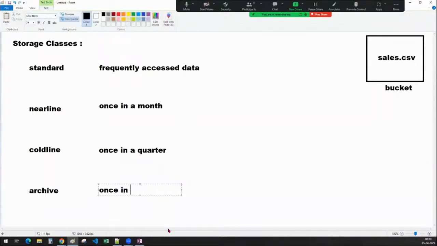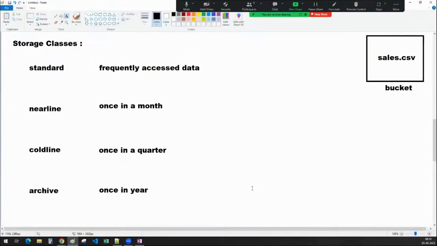What are the advantages that we are getting? I will tell you, sir, but just understand the concept. If you have a file inside a bucket, and you are accessing all those files frequently, you can select that bucket as a storage class of standard. If you only want to access it once in a month, you can select nearline as your storage class, or cold line for once in a quarter, archive for once in a year. So this is all about storage classes, guys.